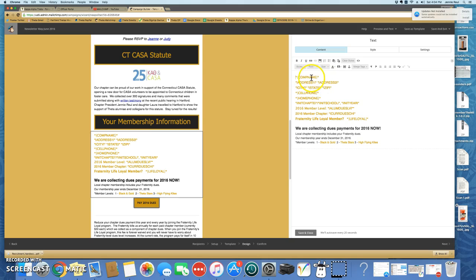So this is complete name. That means we're not dividing up last name, first name. It's just complete name, which is a field that we download from the officer portal. Address 1, address 2, if they have an apartment, will follow. Otherwise, it'll be blank. City, state, zip, cell phone, home phone, their initiation chapter, their initiation school, their initiation year.